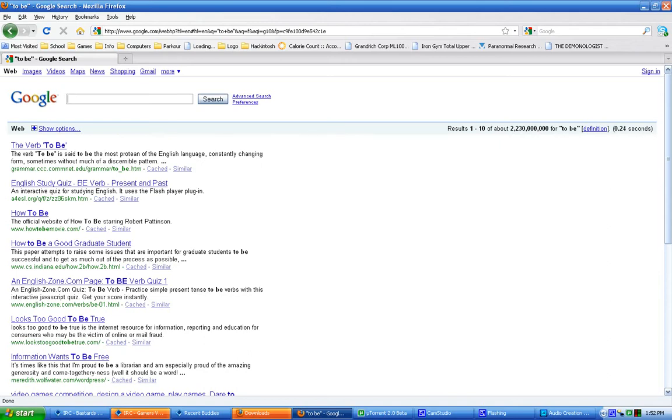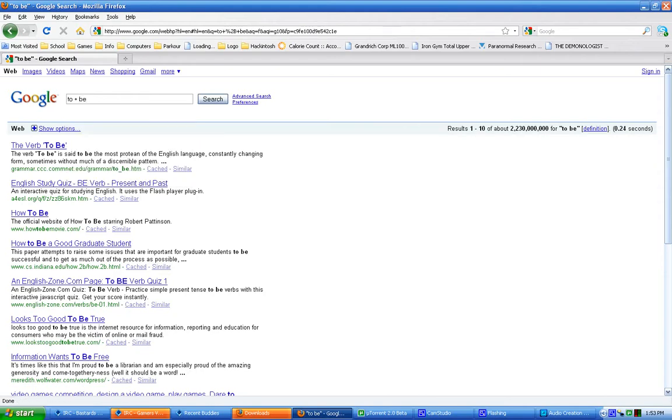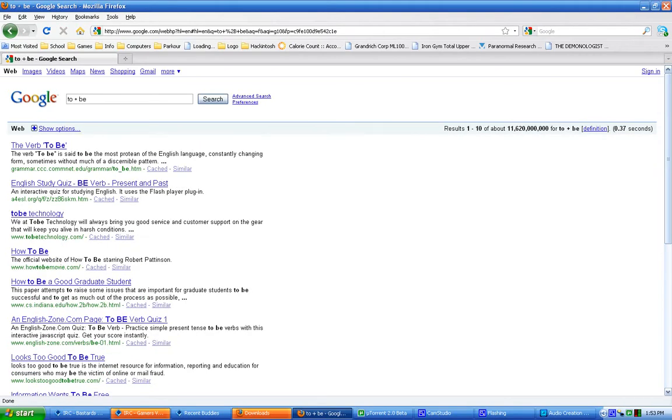Now we have plus. So if I wanted to search for to and be, right? Look at this. We have different things coming up. We have to be, we have be, and we have Toby, and then we have to be. This is different than searching in quotations. It's going to combine the two together, like a plus sign. It's going to search it with spaces, without spaces, and it's going to search the individual characteristics by themselves.